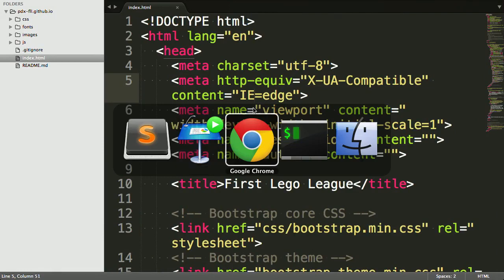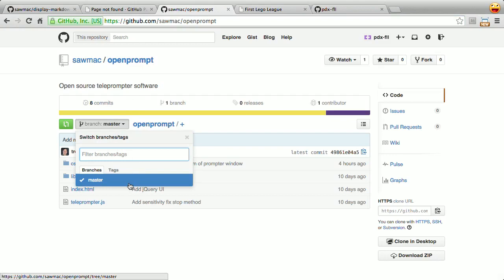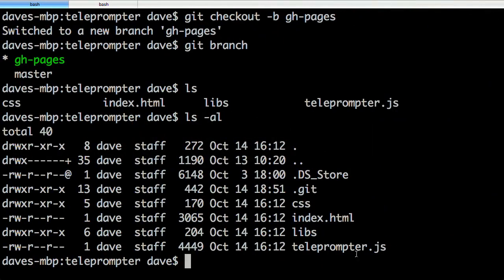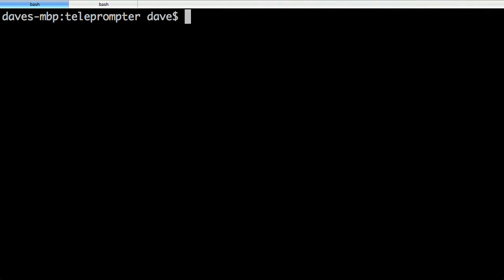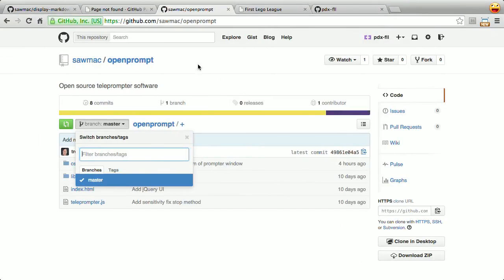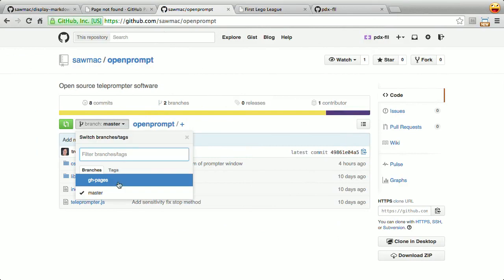In fact, let me go over here just so you can see. This is GitHub. These are my branches. Currently, I have one branch, master. That's it. So let me clear this. And if I just say git push origin gh-pages, and it does some stuff. When I go over here and reload, you'll see I now have a branch called gh-pages. Okay?